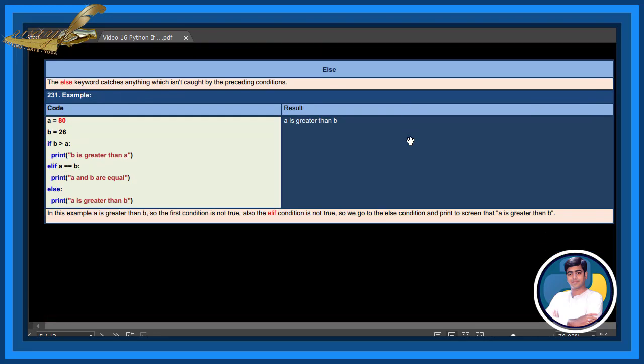Else. The else keyword catches anything which is not caught by the preceding conditions. A is equal to 80, B is equal to 26. If B is greater than A, print B is greater than A. Elif A is equal to B, print A and B are equal. Else print A is greater than B. See here, we are using else. So the result is A is greater than B. In this example, A is greater than B, so the first condition is not true. Also, the elif condition is not true. So we go to the else condition and print to screen that A is greater than B.